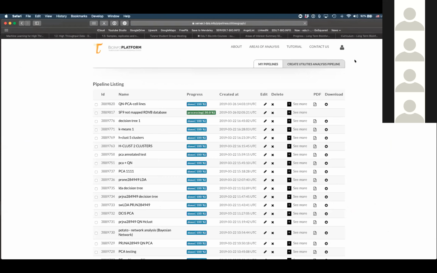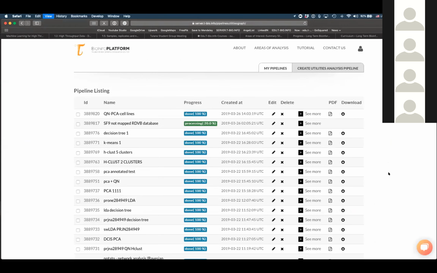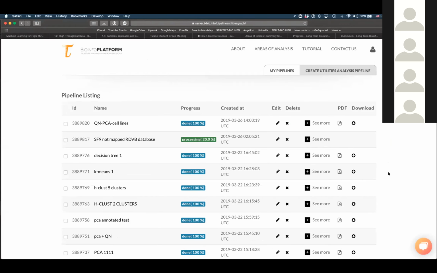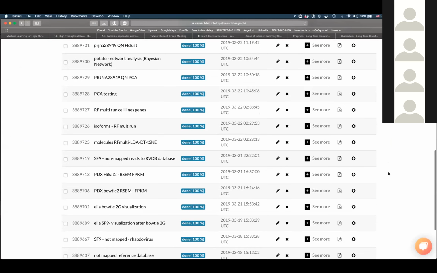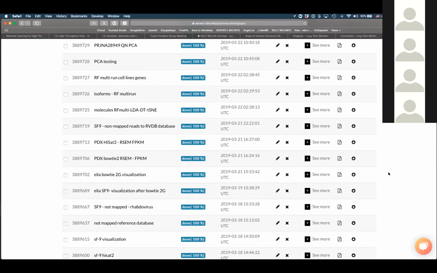When you log in to the server platform, you should see a list of pipelines that we ran last time. If you ran multiple pipelines, for example, you did the online sessions, you will see them and you can see when this was run. So this was run on the 21st of March. This is what I did last time, and you can see that these are done. They are completed.